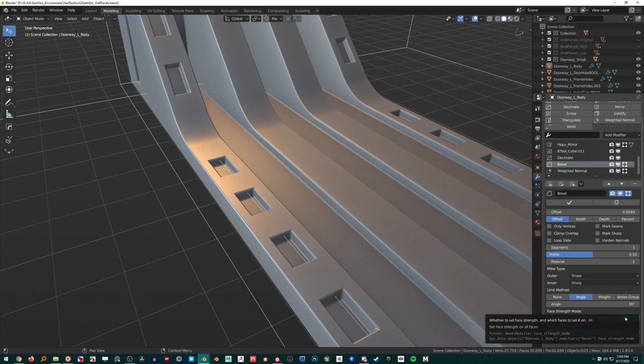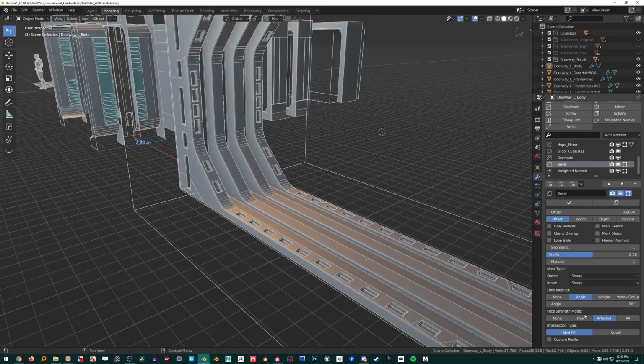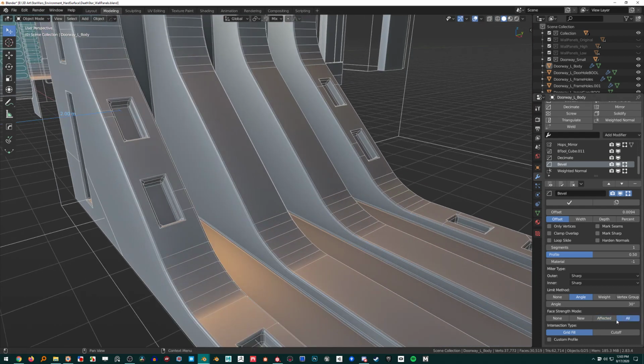I have to set face strength on all faces. Now, I think these might be similar. So what affected is doing is, oh, look at that. Look at my tri amount and my vertex amount. That is really interesting, actually. There's more on all and less on affected. I wonder why. Over here, look. That is interesting how that is affecting my edge flow. That is really weird.